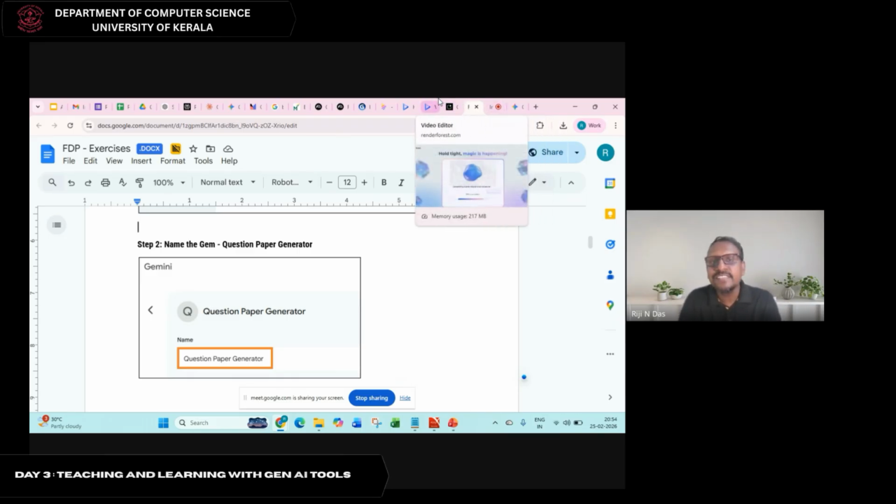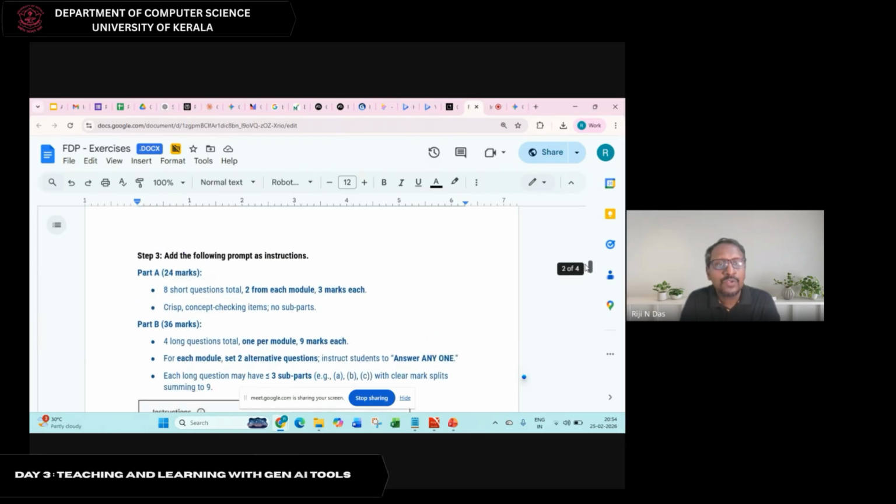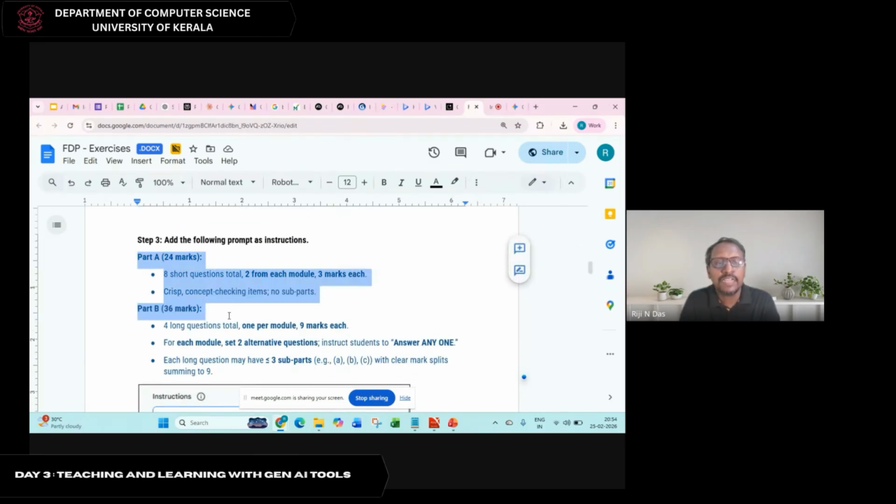So what I need is, as per the university guideline, the question papers follow this guideline. Every question should have 2 parts. There are 24 marks awarded for the first part, with 8 questions from each module.